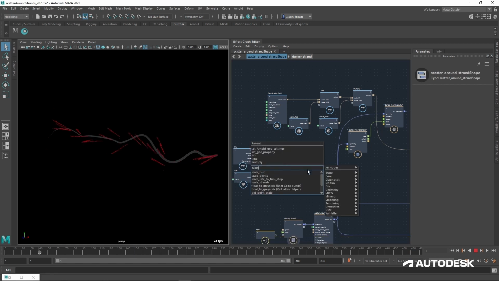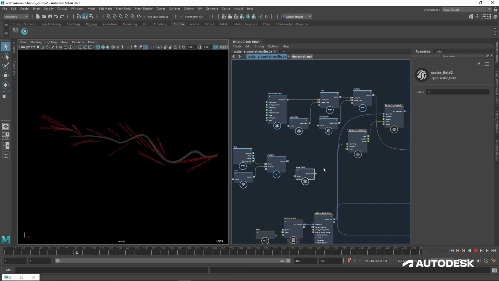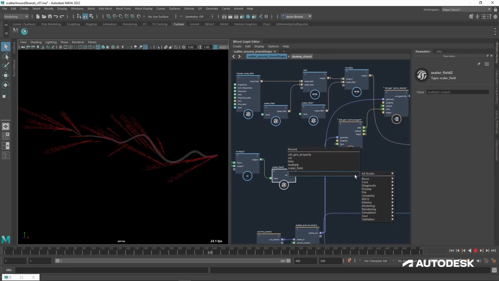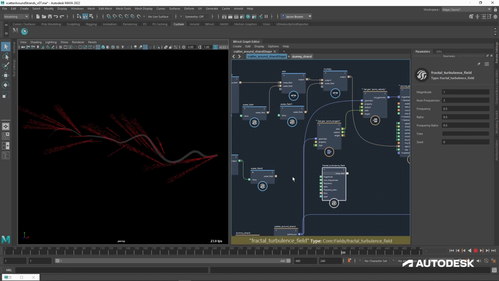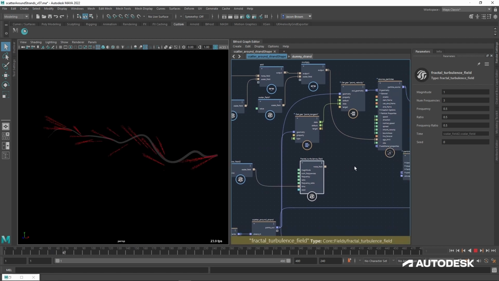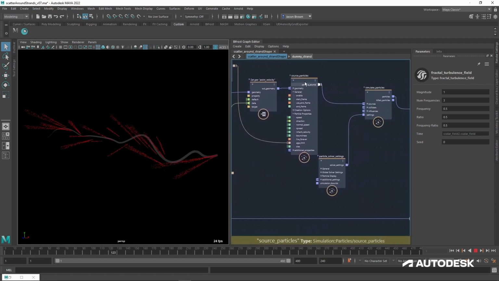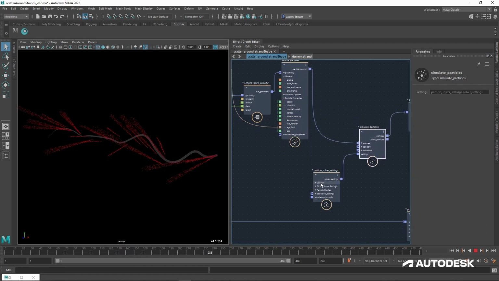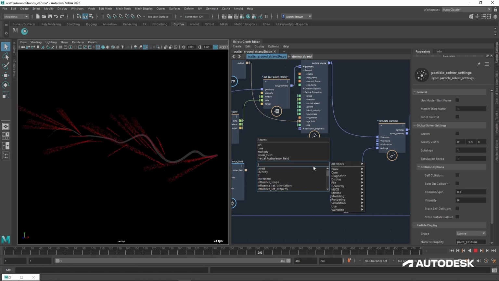So I'm going to have a scalar field again. I'm going to turn my time into a scalar field. This time I'm going to do a fractal turbulence field. Like this. And the time goes into the time slot. That just means that this fractal turbulence field will evolve over time. And what I'm going to do here is start by plugging in an influence.